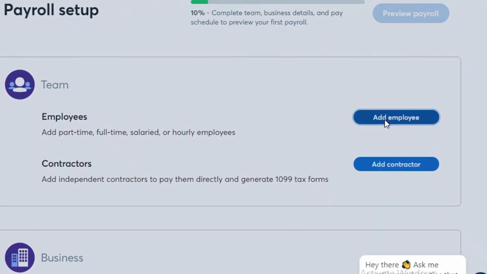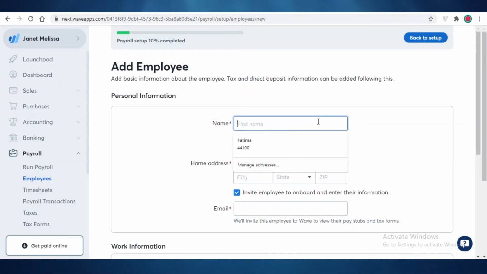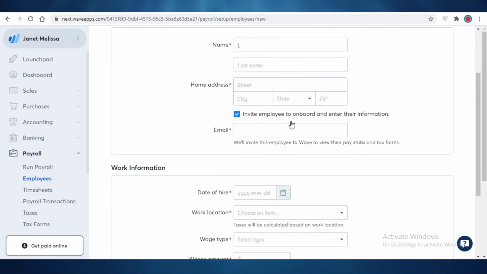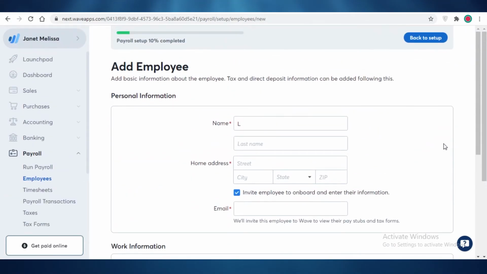So first off, you're going to add employees and contractors. Contractors are paid based on their work, and employees are paid regardless of what they have been doing. They are paid the same amount over and over again. You're going to fill out the personal information, then their work information, and then you're going to save the employee. So I'm going to do that, and I'll get back to you guys in a second.